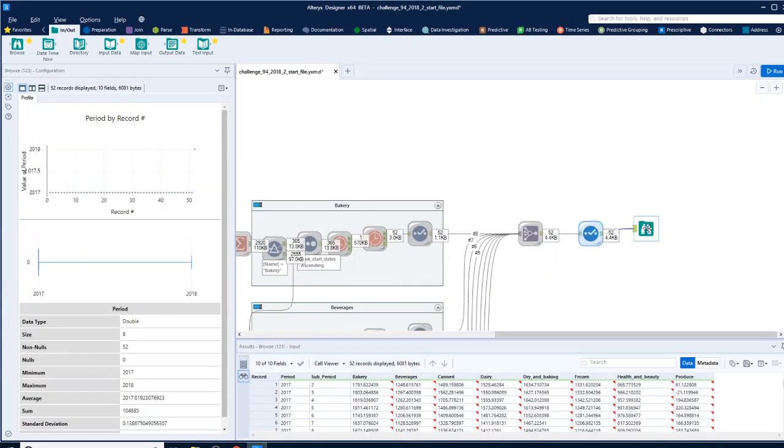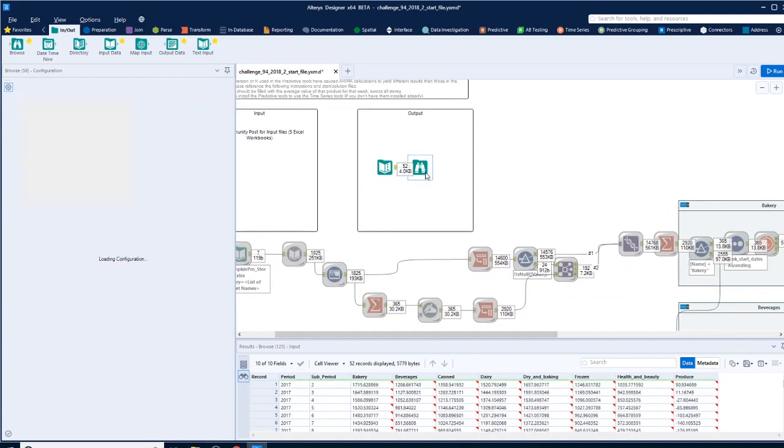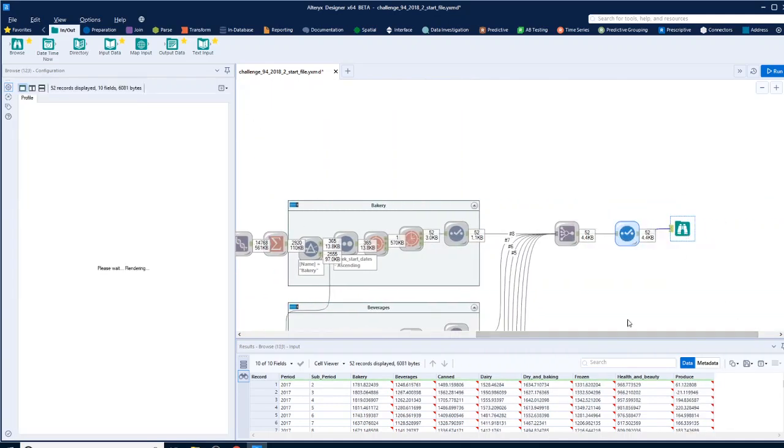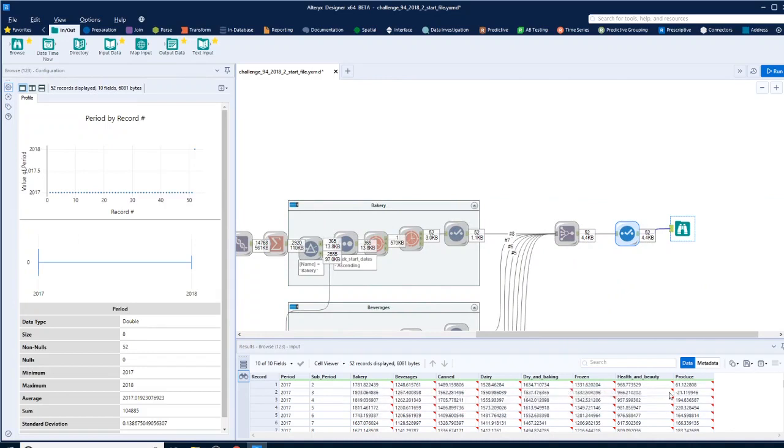Okay, so let's have a look and see what we've got. So we have the 52 records, one for each week, and then the display by produce. I don't know how that compares to this, because I think it's different because we're dealing with a different model. But basically we've got a forecast for each one by week.